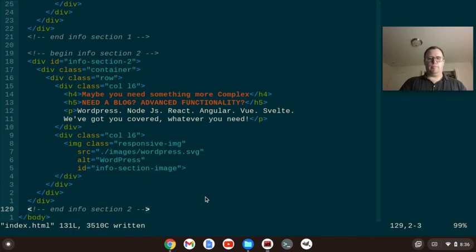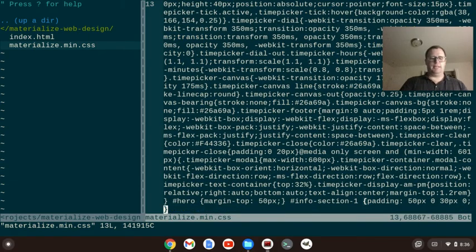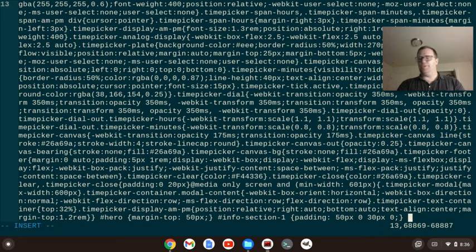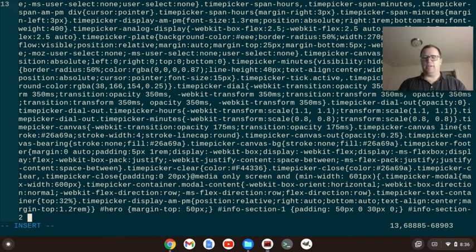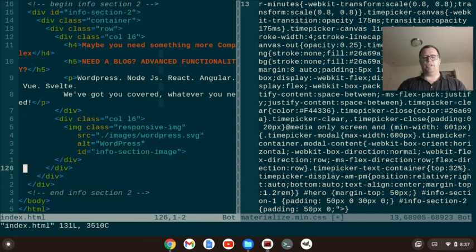So we're going to go back to our CSS and go back to the end of the line. Shift A gets me into insert mode past the last character. So we've got to have our styles for info section 2. That's going to have a padding of 50 pixels top and bottom, 0 pixels left and right. Close that out. And then we're going to also do the file. Let me bring that up, and let's go down here. I named that info section image.